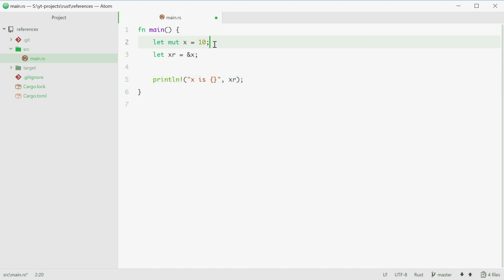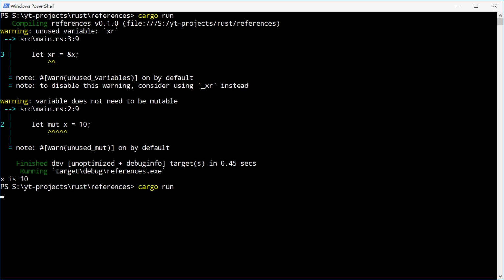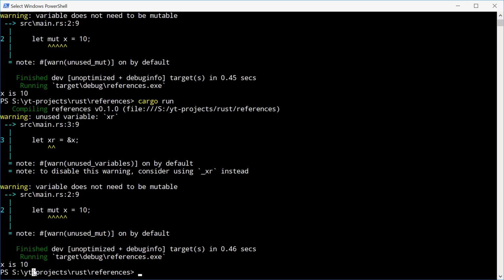they both mean x. Now, you may also have multiple references to the same value. For example, you can make a new variable called dom equal to, again, a reference to x, and then pass in dom to this print line macro, run it again, and we get 10, this same result.